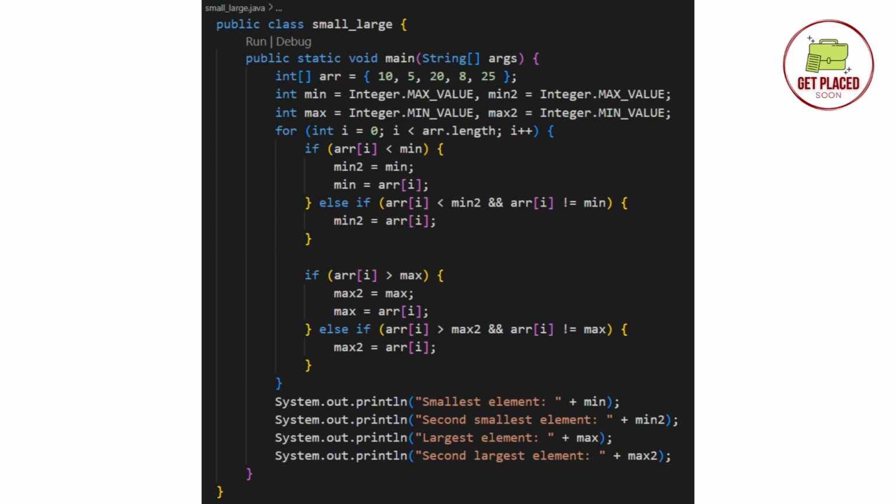In the main function, we are declaring an array with the same values 10, 5, 20, 8, 25. Now we are declaring four variables: min, min2, max, max2. The min and min2 hold the maximum integer value, that is Integer.MAX_VALUE, and max and max2 hold Integer.MIN_VALUE. So we initialize these values.